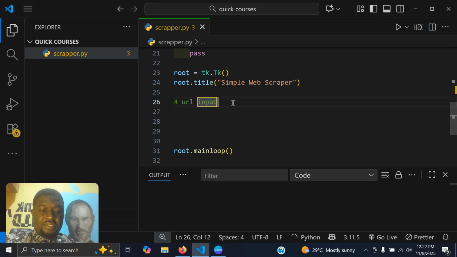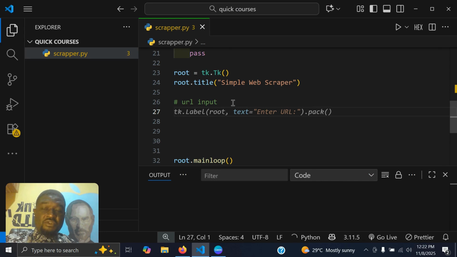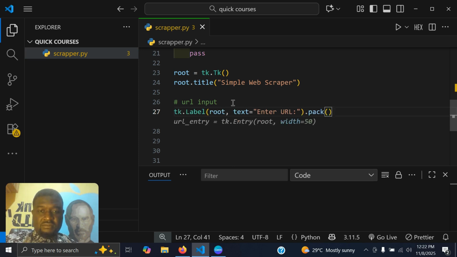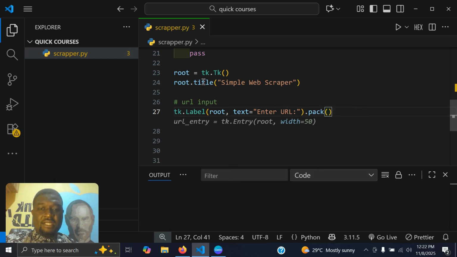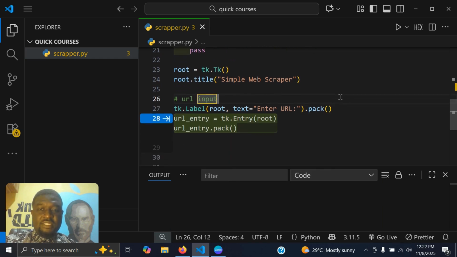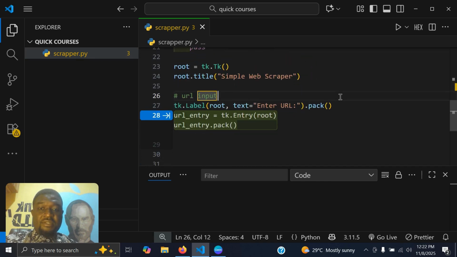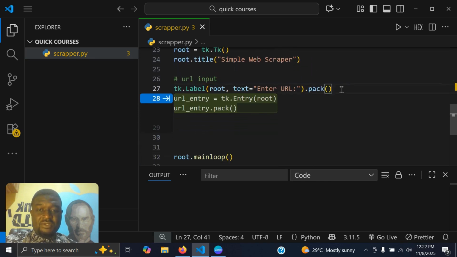First, I need you to understand two things. For every entry input, we have a label. So this is more like a URL label that is saying, like, username, password. This is saying tkinter.label, "want to enter URL." As simple as this is, when we run this, we'll definitely see it appear on the screen. But let's just quickly finish it up because of our time.